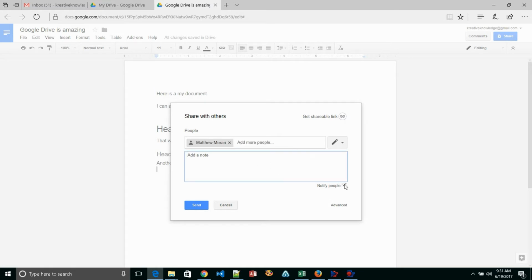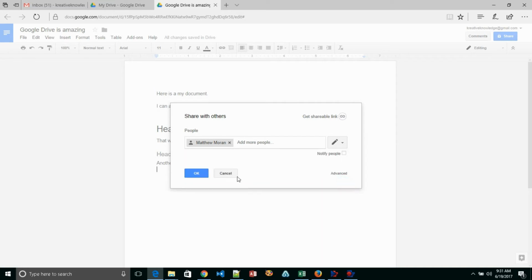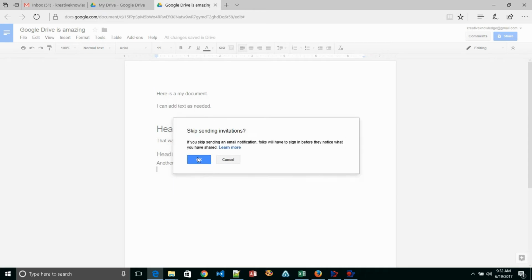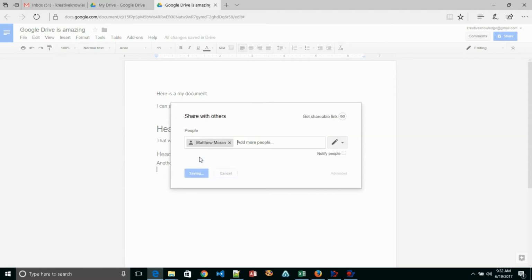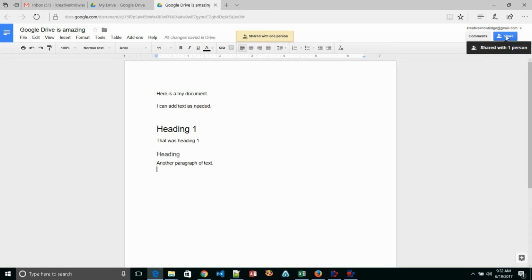You can get in and edit it, and you can provide edit access, the ability to comment or just to view it. I'm going to give edit access. I'm not going to send a notification. It's going to ask me to make sure whether I want to do that. It says if I skip sending invitations, they would have to sign in before they notice that you shared it. That's fine. I know it's coming. So I'm just going to click OK. And now that's shared with one person. So that's a document shared individually.